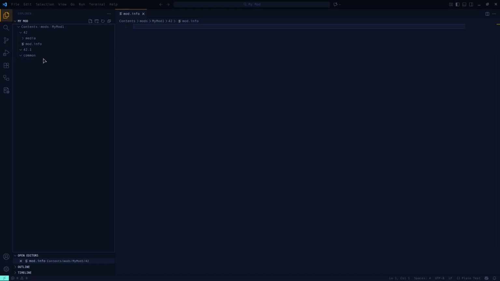This is useful if you have model files or image files that are 10 megabytes in size, for example. You don't want them in the versioning folder. So usually the common folder is used for shared assets between versions.